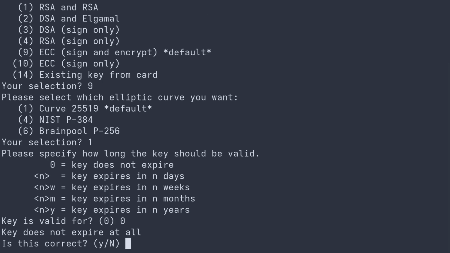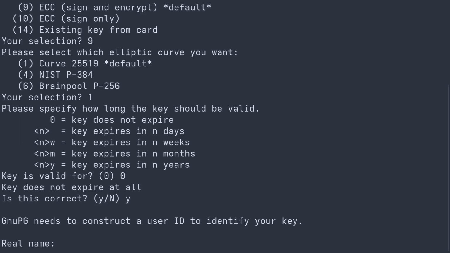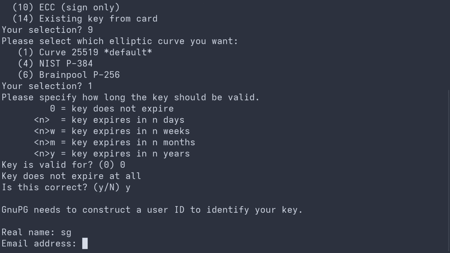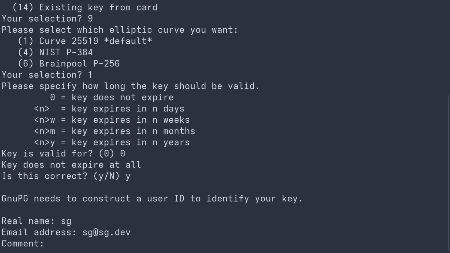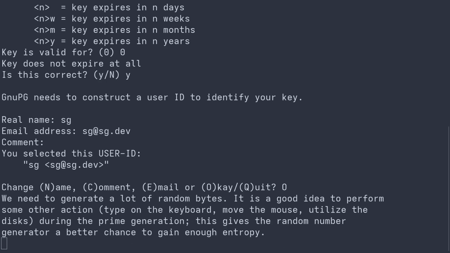Is this correct? Type Y and press enter to confirm your choices. Real name: enter your name. Email address: enter your email. Comment: optional. You can leave it blank or type something like "official key". Type O, capital O, for OK and press enter to proceed.